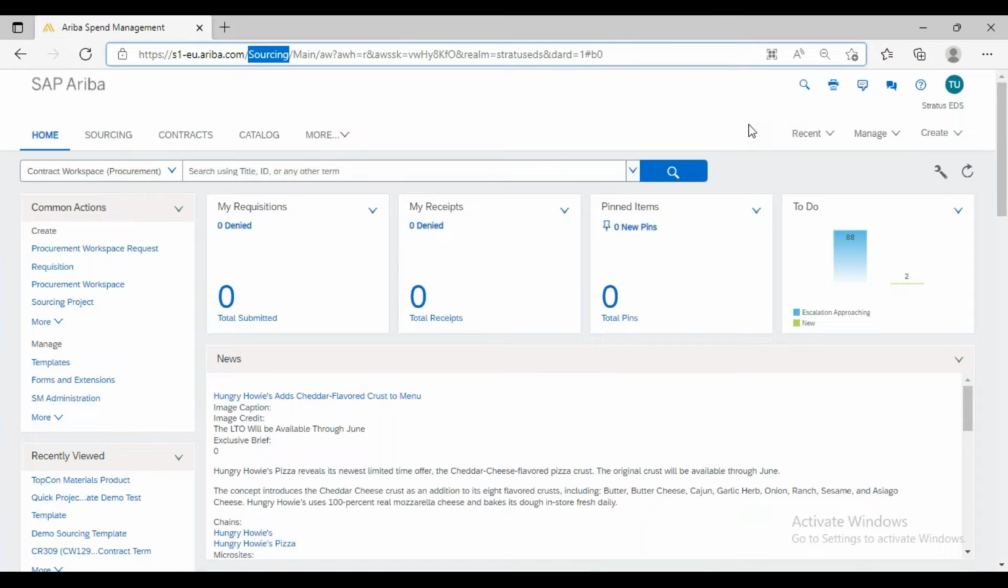Oh, it's a separate license. Yes. Okay, got it.